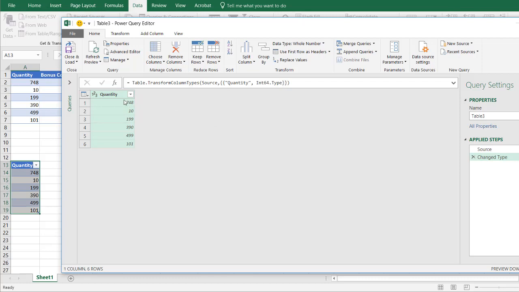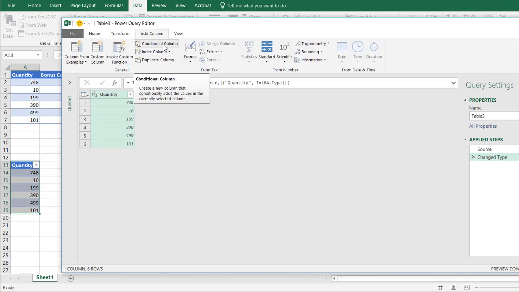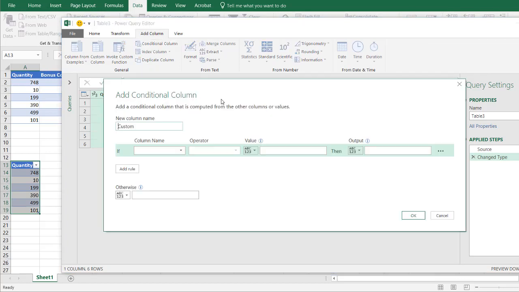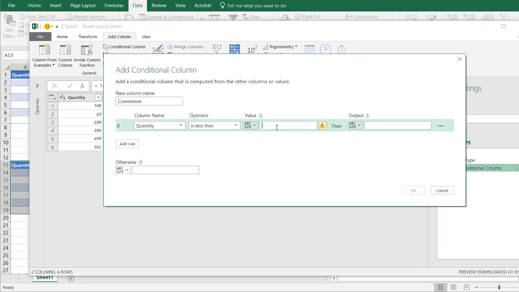What this is going to do is add a column. We're going to add this commission column, and this is using the conditional column command. Click on that, and it brings up the Add Conditional Column window. Let's call this Commission. We have a couple of conditions that we're going to add. The first is the quantity: if it's less than 1, it's going to be 0.